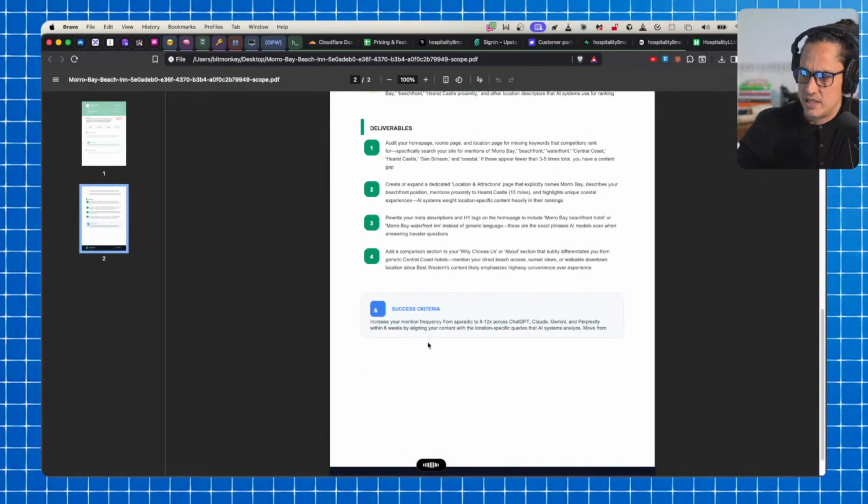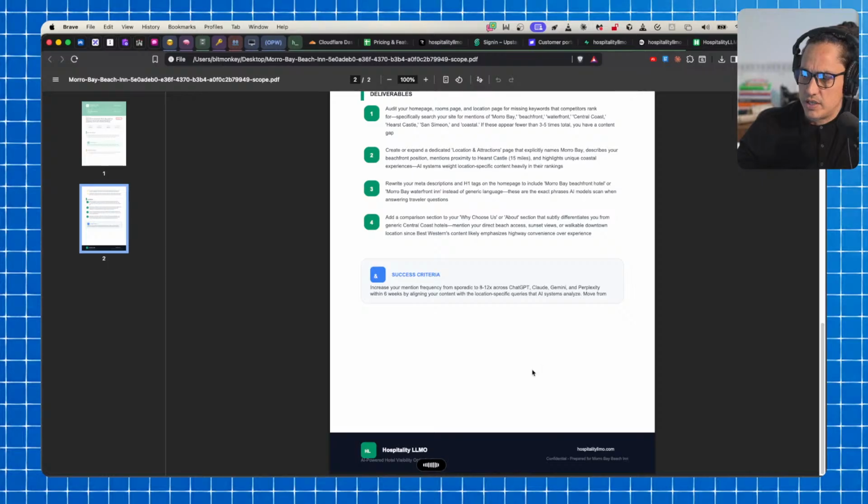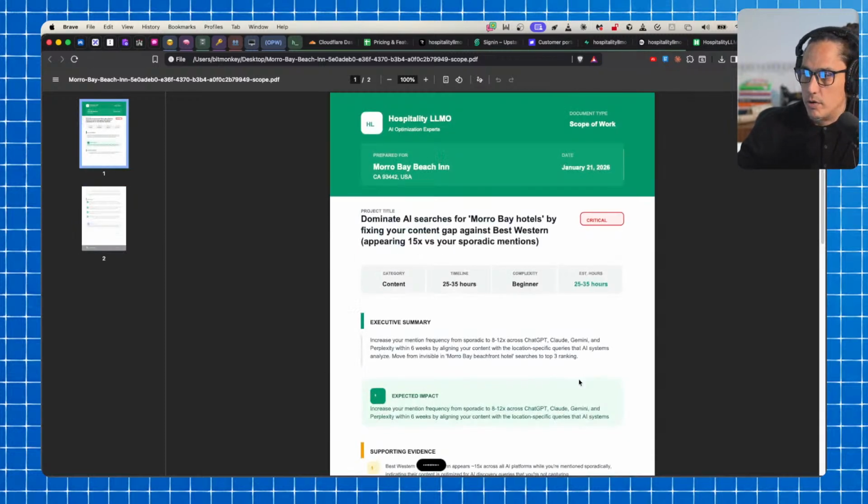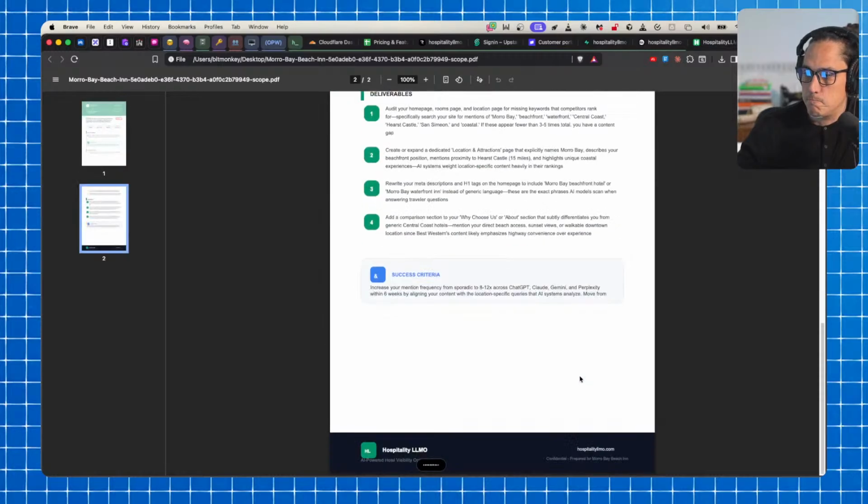I'm not sure what that is. Success criteria. There's an and. I'm not sure you put everything there. And then the footer is too condensed. I think we should just have a simple footer centered with our logo, and then hospitalityllmo.com I think is critical. And then maybe a prepared for, right? But that's it.